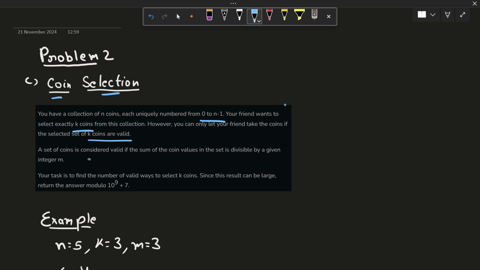A set of coins is considered valid if the sum of the coin values is divisible by a given integer m. Your task is to find the number of valid ways to select k coins. Since this result can be large, return the answer modulo 10 raised to the power 9 plus 7.